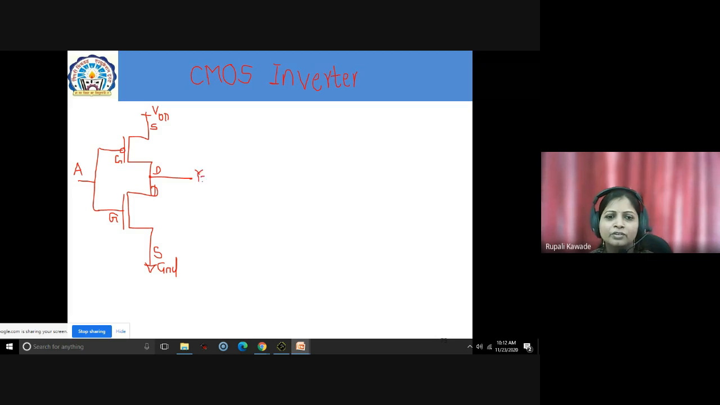Here you are getting the inverted input at the output: Y is equal to A bar. So this is the logic diagram, the CMOS combinational design of an inverter circuit. As a symbol, this is our NOT gate, where A is the input and Y is the output, with Y equal to A bar. This is one representation, the inside view of the NOT gate.